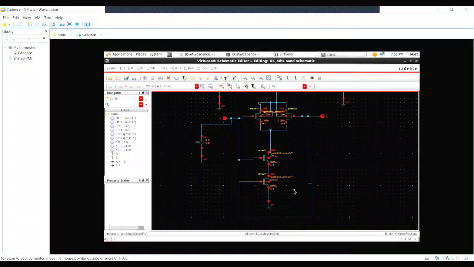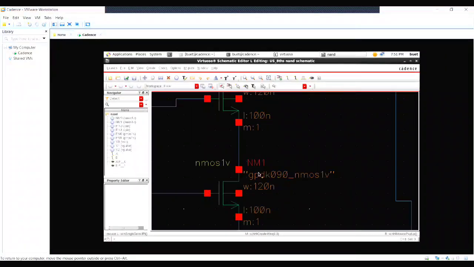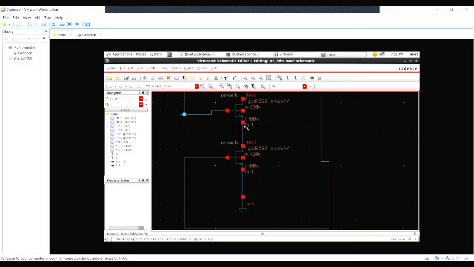Okay, I have successfully connected all the components. I forgot something. In here, you have to connect these two. You have to connect these two with the ground. Okay.